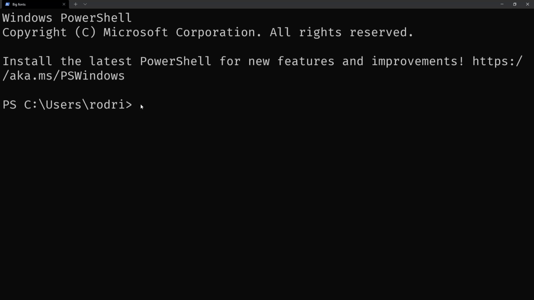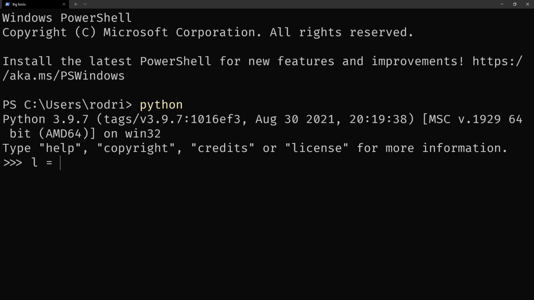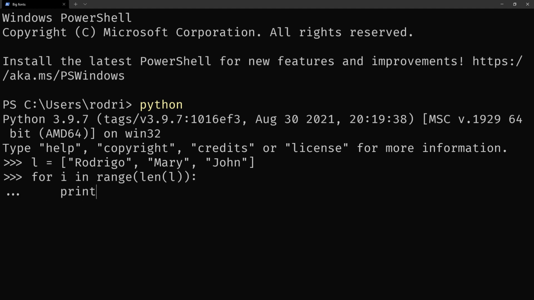Let's see if I can help you better understand Python for loops. So let me create a list with, let's say, some names. Now assume that I want to go through the list with a for loop and print every name. Many beginners and even seasoned programmers will write something like this: for i in range(len(L)): print(L[i]).